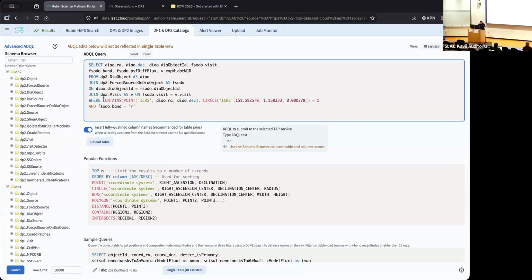So for here, you'll notice the spatial query is actually with the DIA object table, which has light curve statistics. And then from that, I'm joining with the force source table based on the DIA object ID. And I'm also joining the visit table on the same visit that exists in the force source on DIA. And then we're also only looking for things that are in the R band.